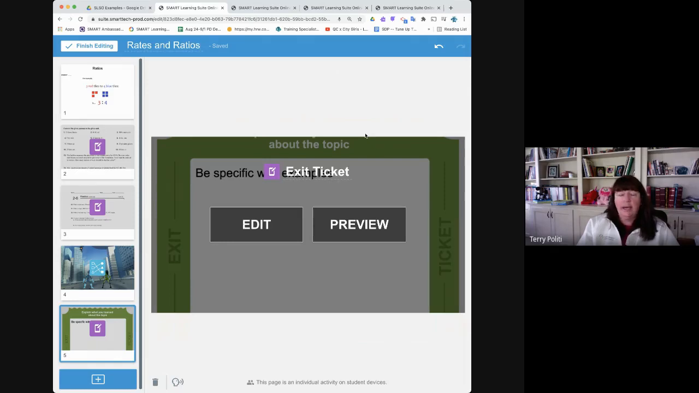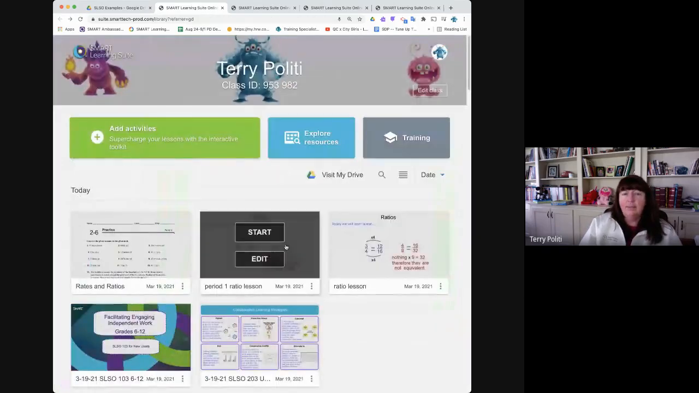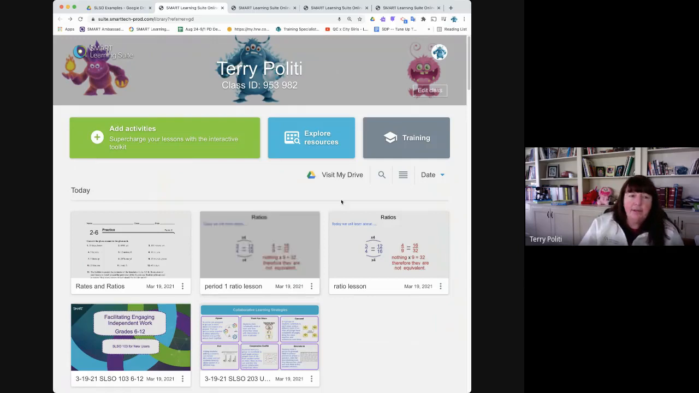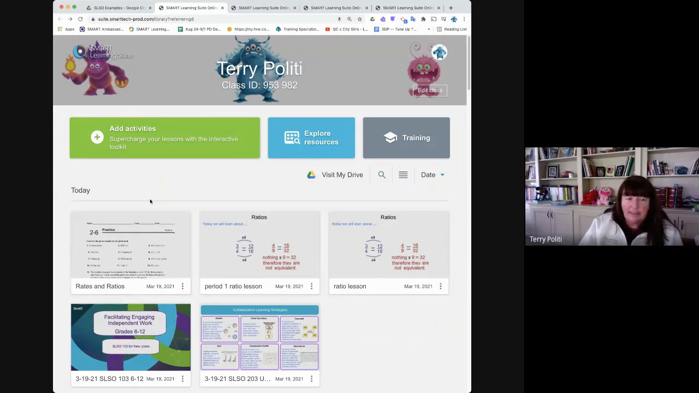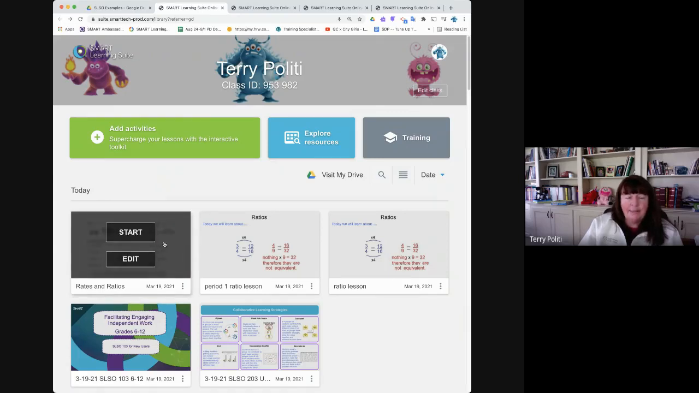So in the top left-hand corner, we're going to click on Finish Editing. Because it was the first time I was in the document, it automatically takes me back to the SLSO dashboard. And inside of there, the very first thing under the green button will be that activity. So if I wanted to see mine again, I could. Or if you hover over it, you can edit it or you can start it.